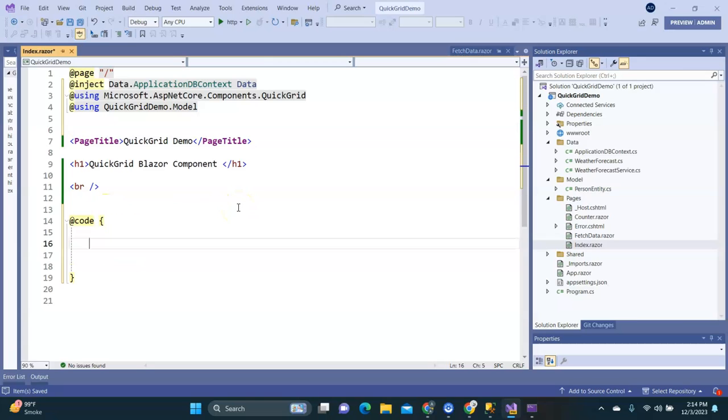Now in our code-behind logic, first we need to define the page size. So in our case, we will set it as 3. So we'll say paging state, and this is pagination, and new PaginationState, and here we're going to say ItemsPerPage is 2.